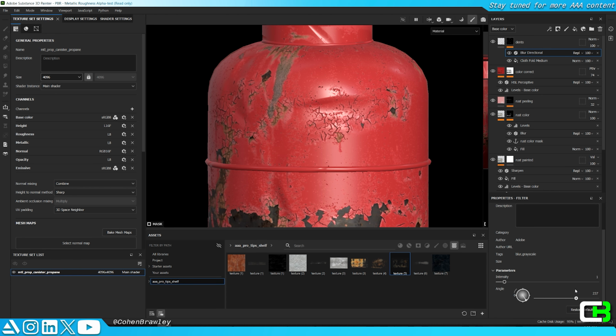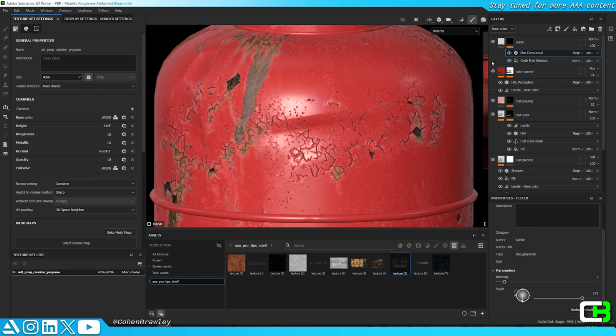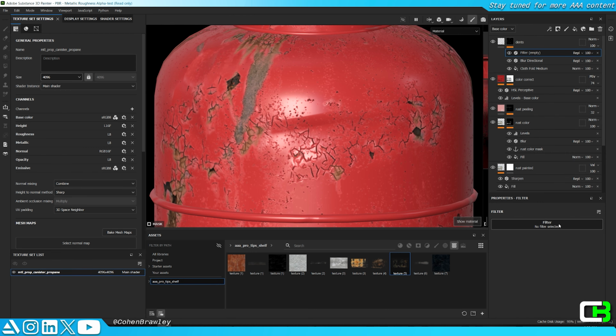Sometimes the directional blur is actually pretty good for dents. It doesn't quite just blur everything in the mask. You can use it just to blur in specific directions, which is kind of nice.